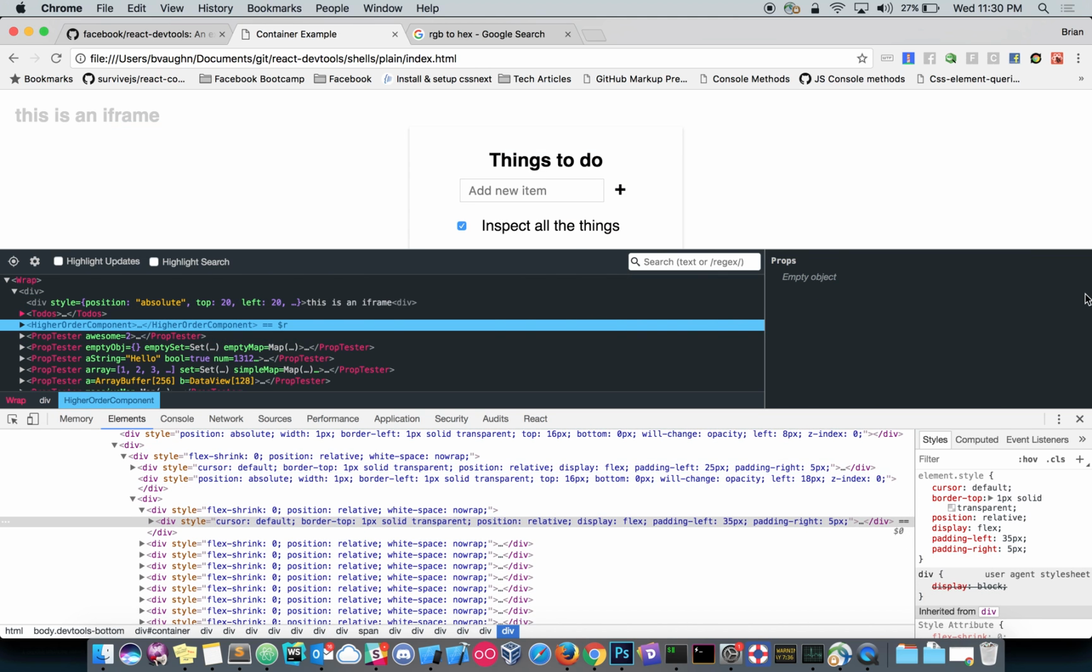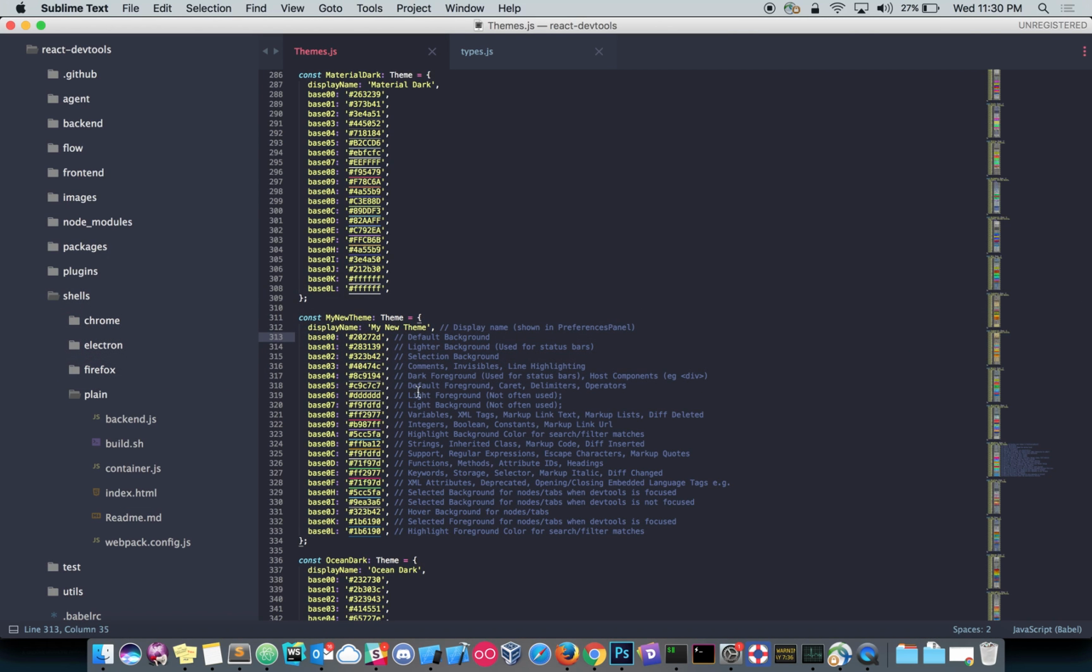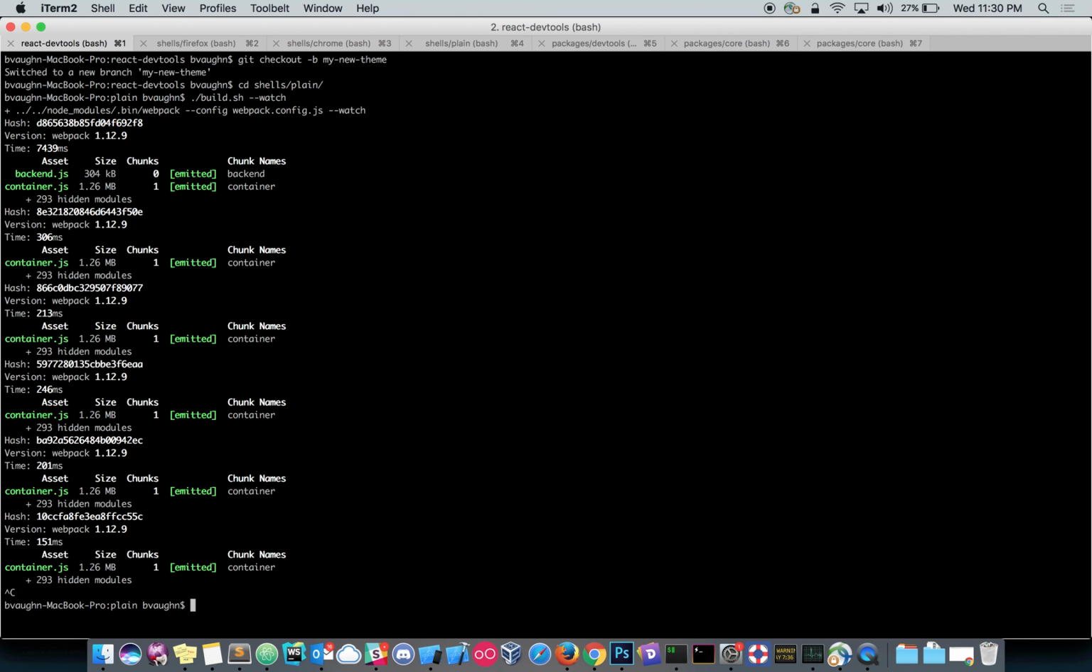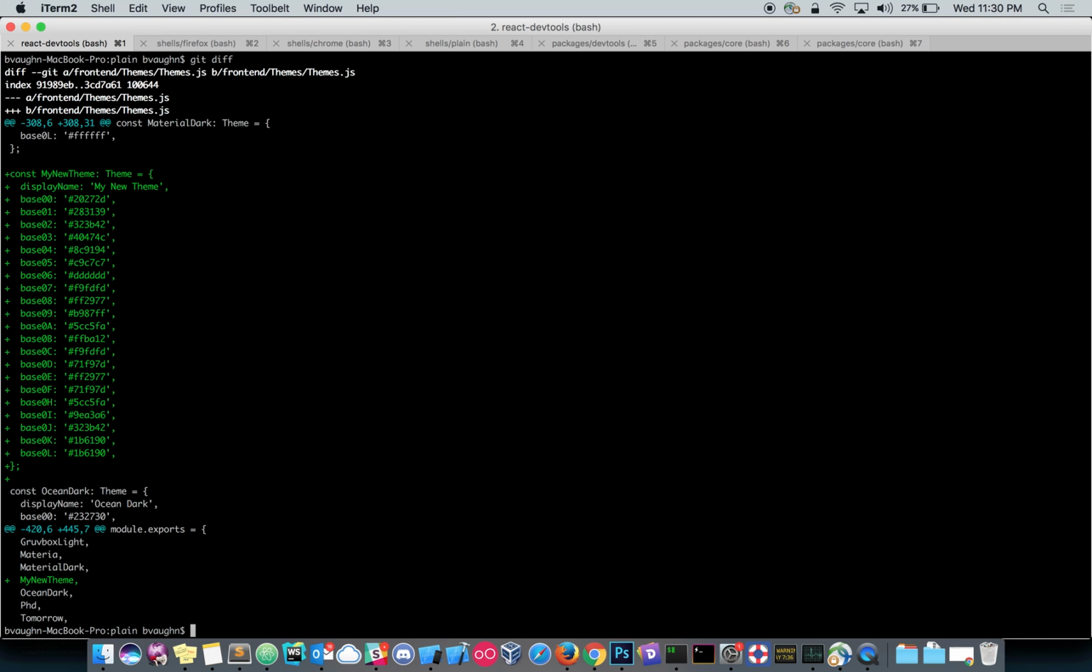Okay, so what would be next? Well, first thing, let's remove these little guideline comments because they were really only there to help us as we were making our theme. Let's go back to the terminal. Let's do a few things. Let's verify that we have only changed what we meant to change. That is the case.